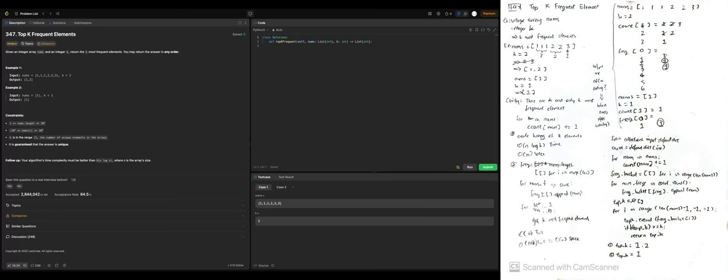The second problem is nums of 1, k is 1. Now the count of 1 is 1. The frequency of 1, no, 0, 1. Actually, I don't need the frequency 0 because it will be empty anyway. But yeah, it doesn't hurt. There is 1 here, so we got that.